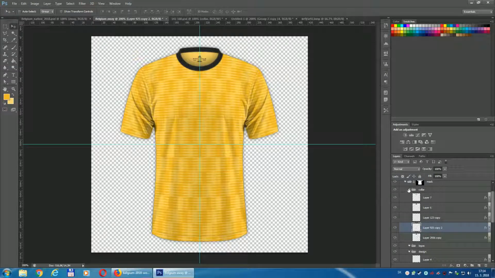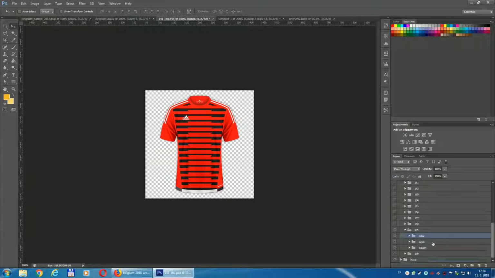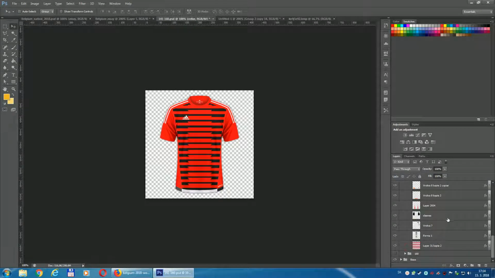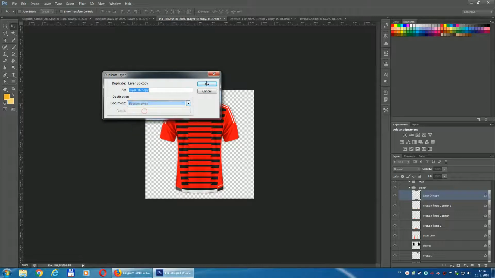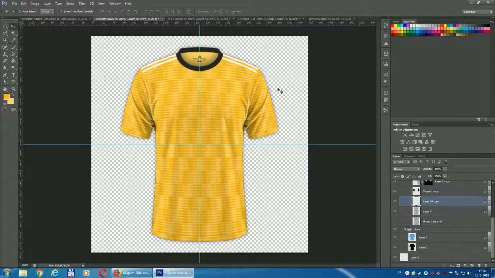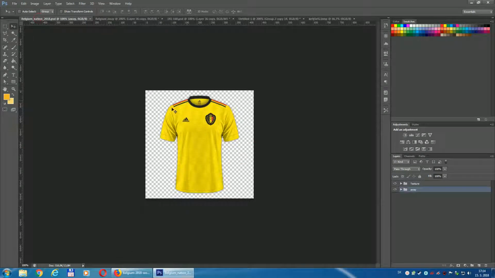Okay, and what I need is also the Adidas stripes from this design. The Adidas stripes are this one. Yes, I duplicate them to the Belgium away. I could draw them, but why should I do it if I already have them? And I need to separate these two lines from each other, as the upper one is red and the lower one is black.